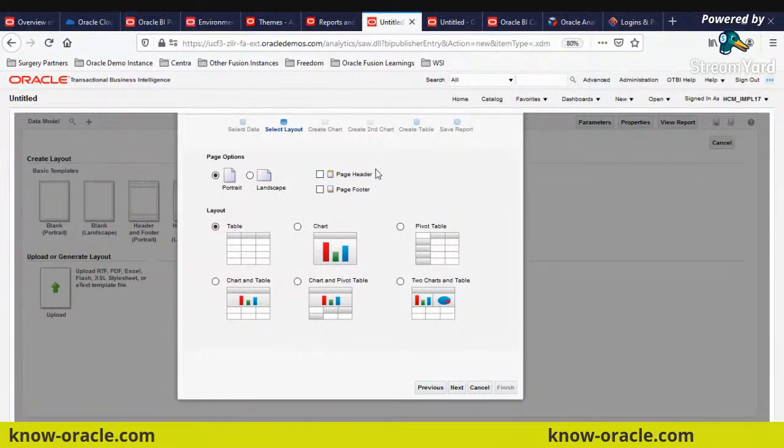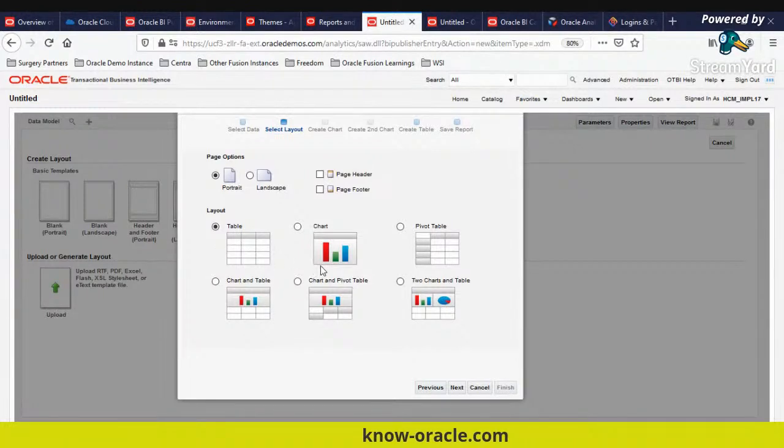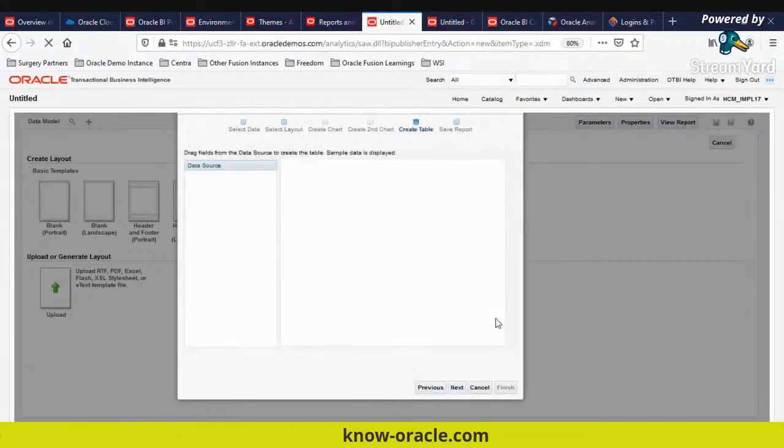Okay, so now again the same thing. I can have a table and chart. I have got pivot table. I have got chart and pivot table. There are many options. So let us take table only at this moment.